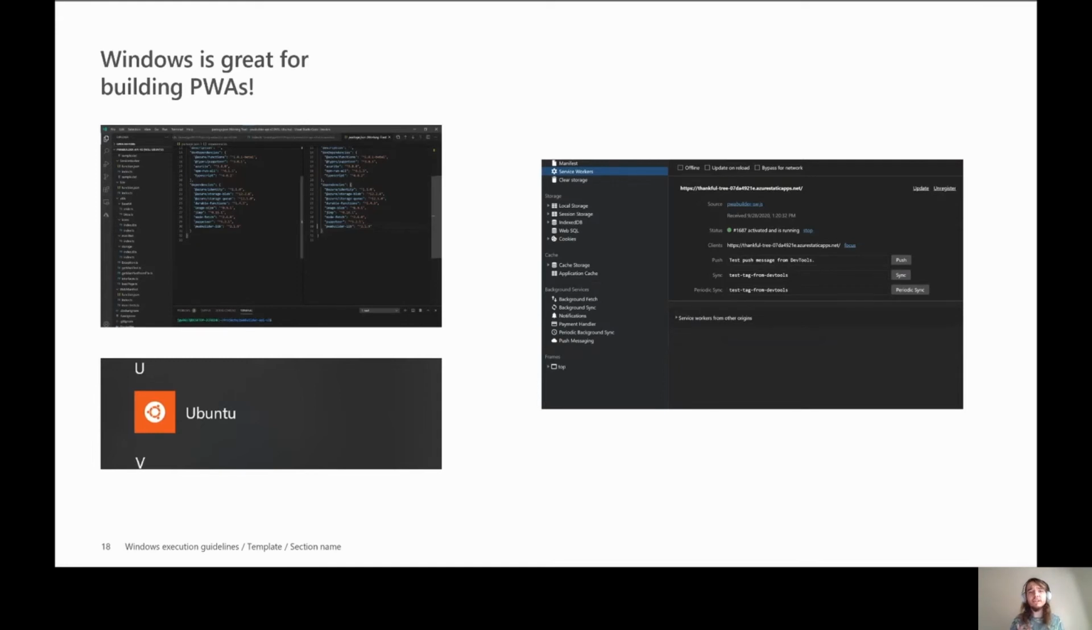And like I said, Windows is actually great for building PWAs too, right? With VS Code, WSL2, and the new Edge with the new Devtools, Windows is a great place to build PWAs. All of your normal Node.js stuff will just work. And hey, you don't even have to use WSL. You can also use PowerShell if you'd like. So yeah, Windows is a great place for building PWAs.